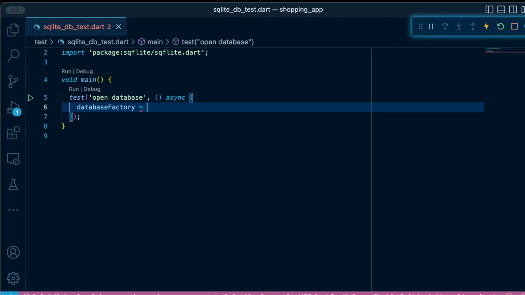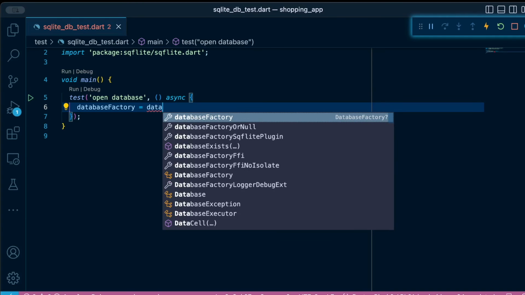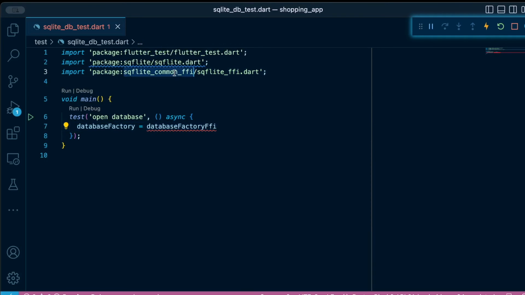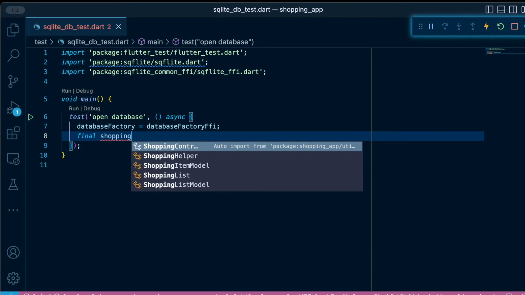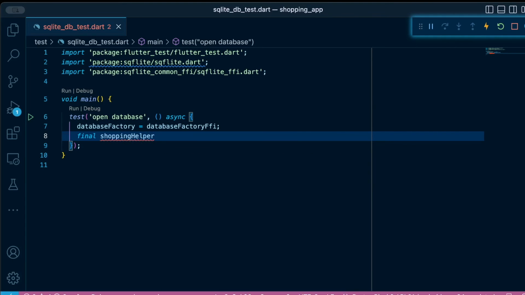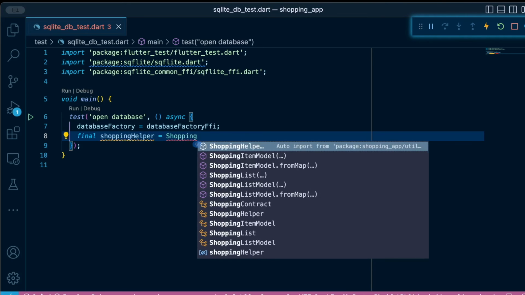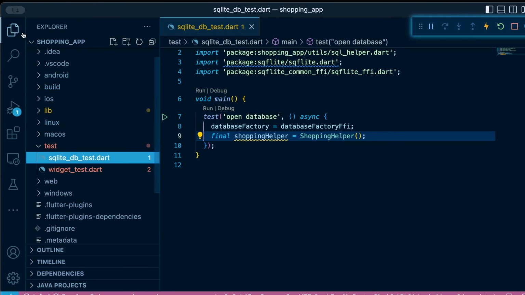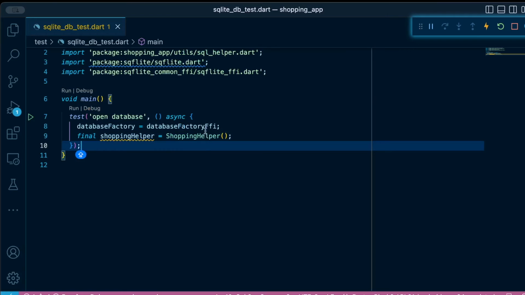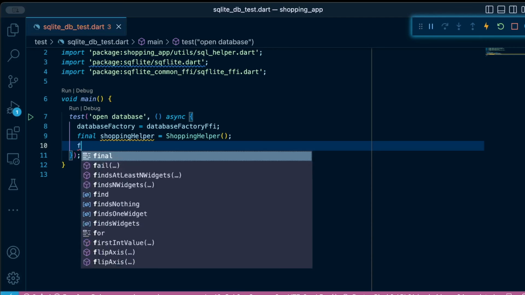It already exists, so we're just defining the database factory to use the database factory for the current package that we've installed. This one, the common FFI. If you end up using the database factory for SQLite itself, it's going to create an error. So that's all we're doing. Then we'll create a simple variable that will call our SQL helper that we created in our lib folder. So we're not mocking the functions that are already in this, we're just using it directly. And then I'm going to define a path.